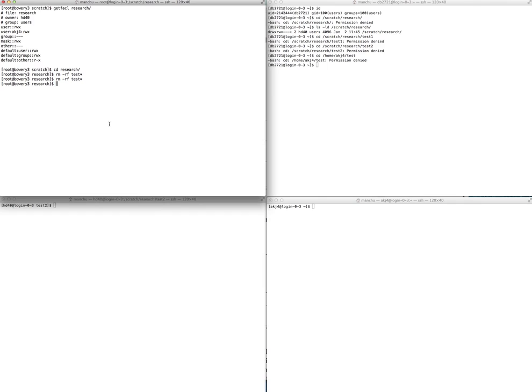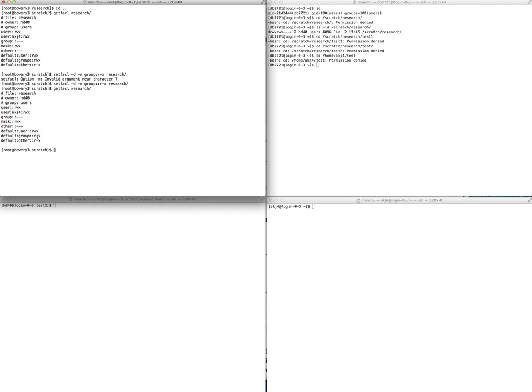Now add akj4 as a named user to the default ACL. The command is, if you do getfacl research, sorry, let's go back, cd, getfacl research. So group has rwx here. Let's take the w off for the group. So how do we do that? Setfacl -d -m group:r-x research. Oh, if you see here the colon is missing. Okay, now let's do the getfacl. Now group has no write permission.